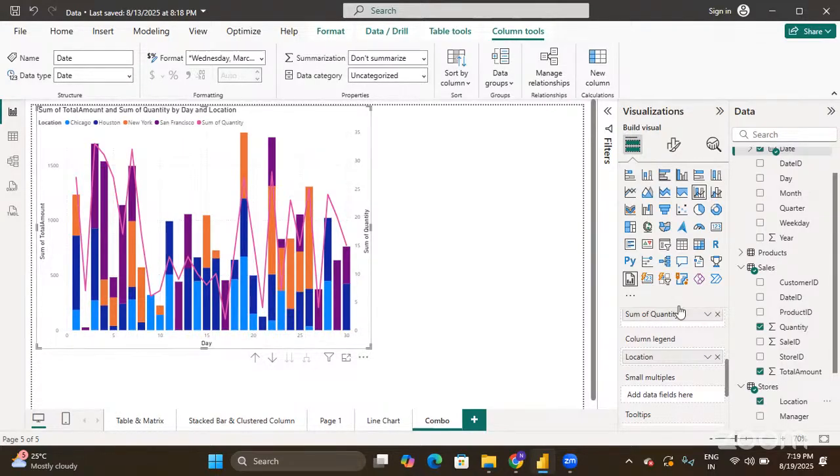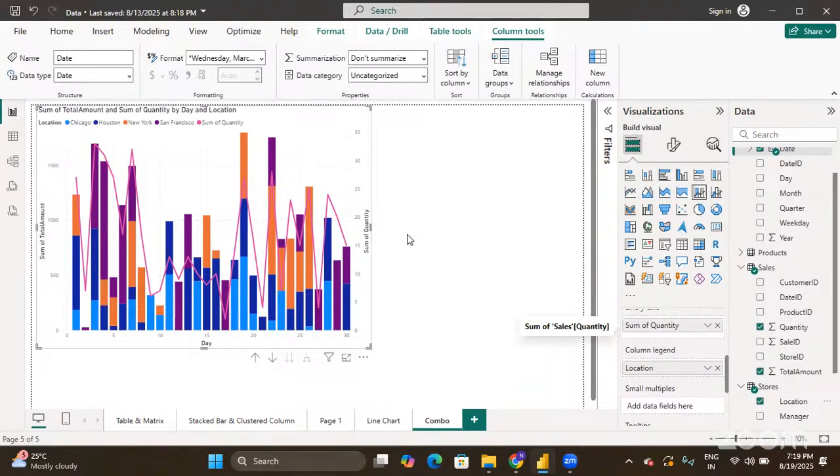If I have a column like target total amount, I can add it to the line. So the line represents the target and the bar represents the actual. Wherever the bar is crossing the line, I can tell that I have achieved the target. In all these cases, the bar is beyond the line, so we can tell we have achieved our target. But in some cases, it was failing. On some dates, we are not able to achieve our target.